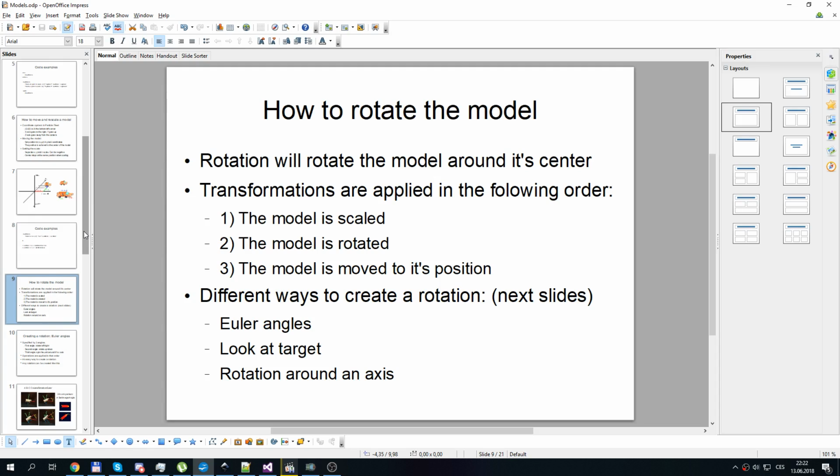Hello everyone and welcome to the second part of the tutorial on how to work with 3D models in Model Particle Fluid. Here we will be looking at how to create a rotation and apply it to a model. So first things first, rotation will rotate the model around its center.